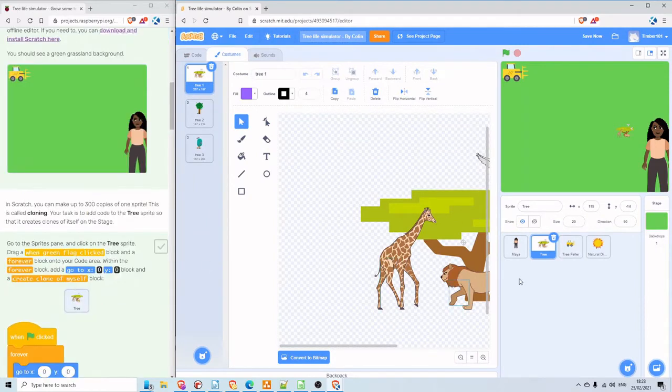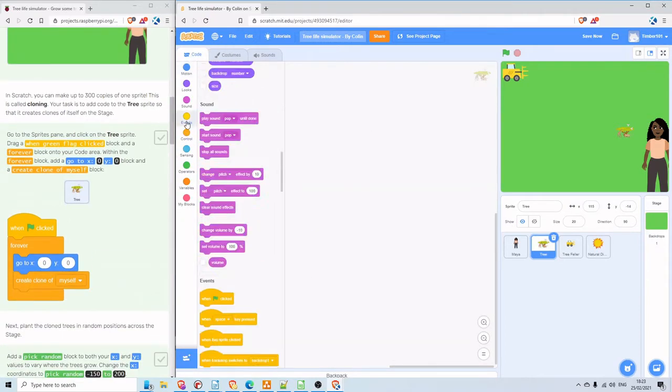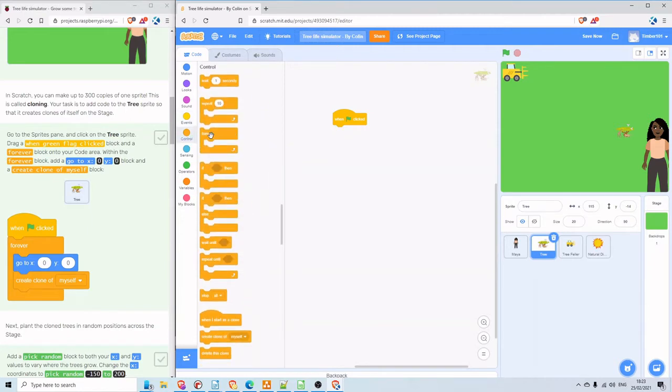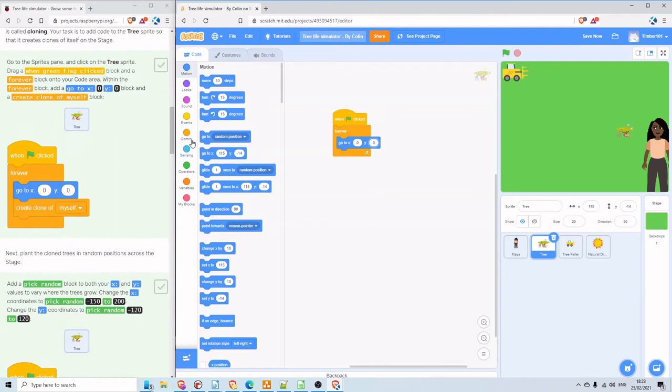Make sure we've got this tree sprite selected. We're going to go to the coding area and we're going to add a green flag clicked block. And we're going to add on a forever loop. Go to a position, motion, go to, change that into 0, 0, but I know we're going to be changing that again in a moment. And we're going to then create a clone of ourselves.